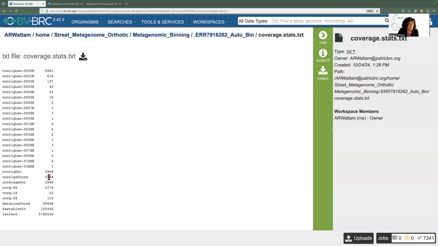Sometimes if it threw something out, it would be here. So it's saying this is the total number. And if it had to throw something out, we'd find out about it here, but they were all good enough.